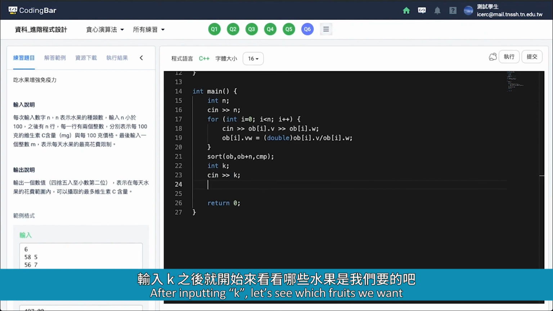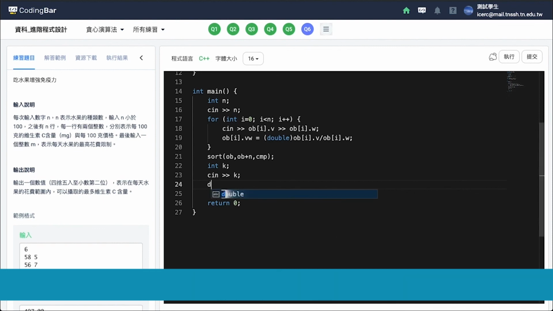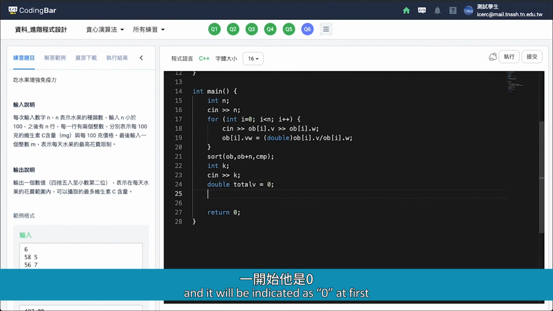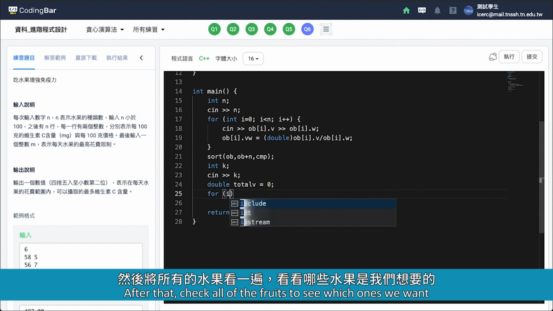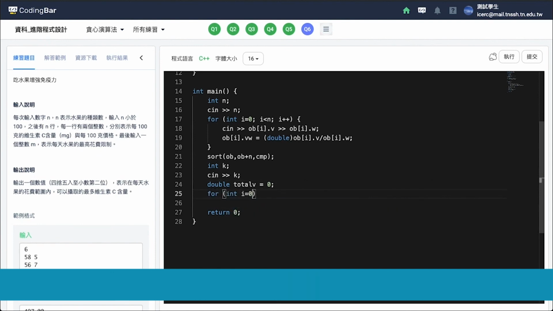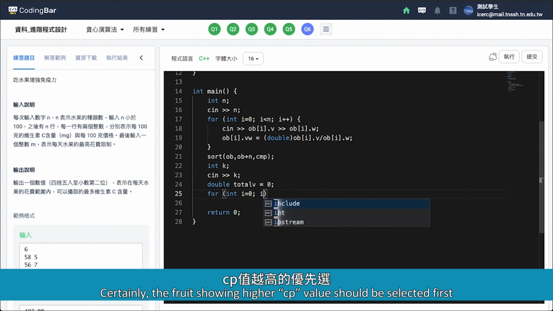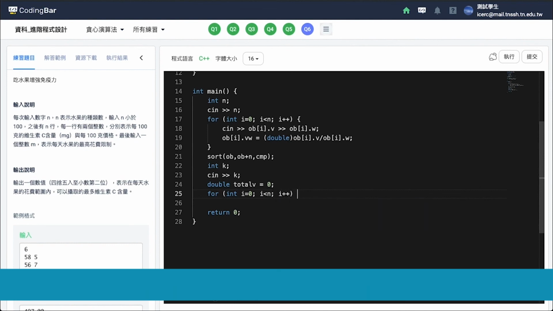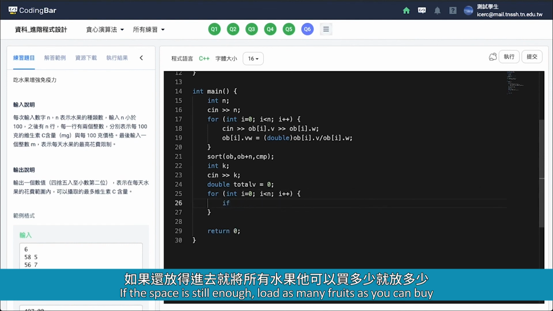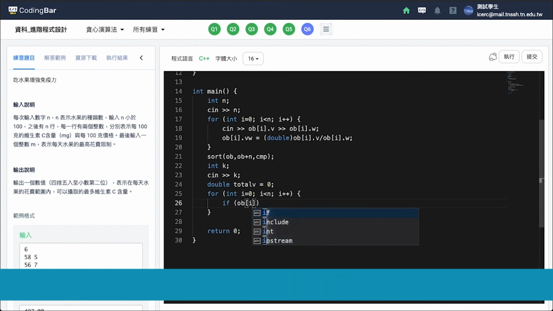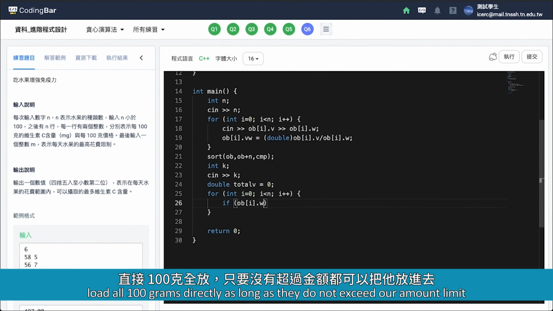After inputting K, let's see which fruits we want. Same as above, create a total V first, and it will be 0 at first. After that, check all of the fruits to see which ones we want. Certainly, the fruit showing the higher CP value should be selected first. If the space is still enough, load as many fruits as you can buy. Load all 100 grams directly as long as they do not exceed our amount limit.